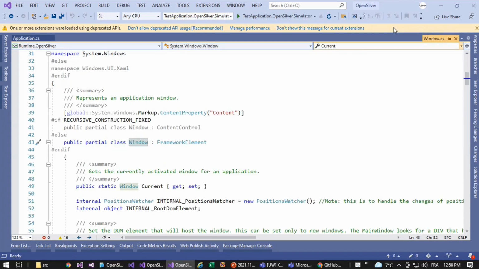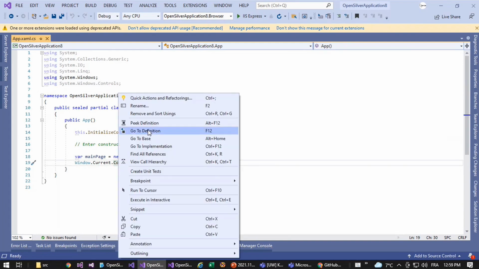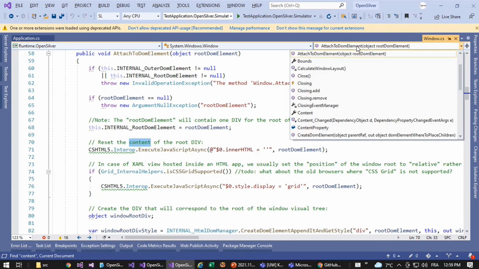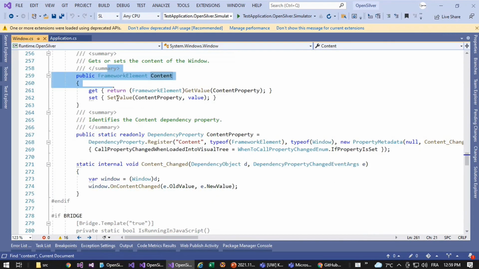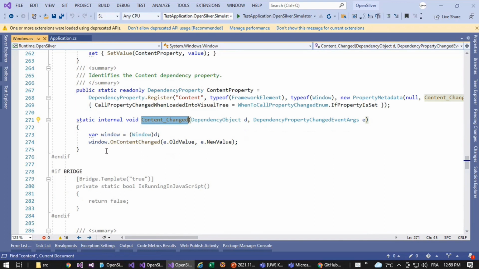So let's go to the content property of the window. So I'm going to click go to definition here to know where this thing is defined. So it's under window. So I'm supposed to see it somewhere here. Here it is. So content is a dependency property. Again, it has a content changed event handler where the content changes. And when the content changes, we have an old value and new value. Old value is going to be null. New value is going to be the main page.